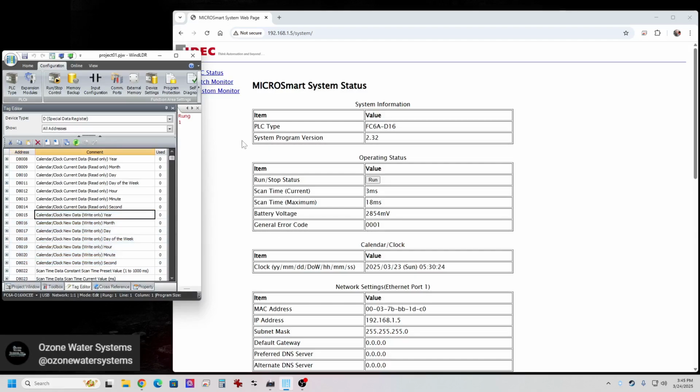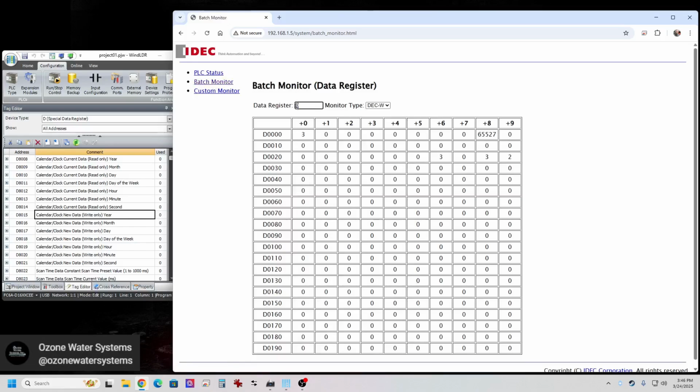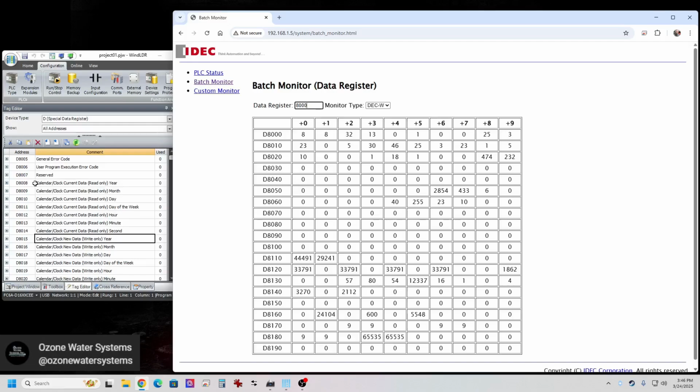So first let me show you where we're going to go edit those. When you're in this, you're going to hit the batch monitor, and then just to get to the right bank of addresses, let's type in 8000, hit enter. And so here's D8000, this is D8001, D8002, 3, 4, 5. So if we're looking to see what the current year is, for example, D8008 is this. So this is the year 25. Now we can't edit these, they're read-only, but this is the 2025 year, this is March 23rd.